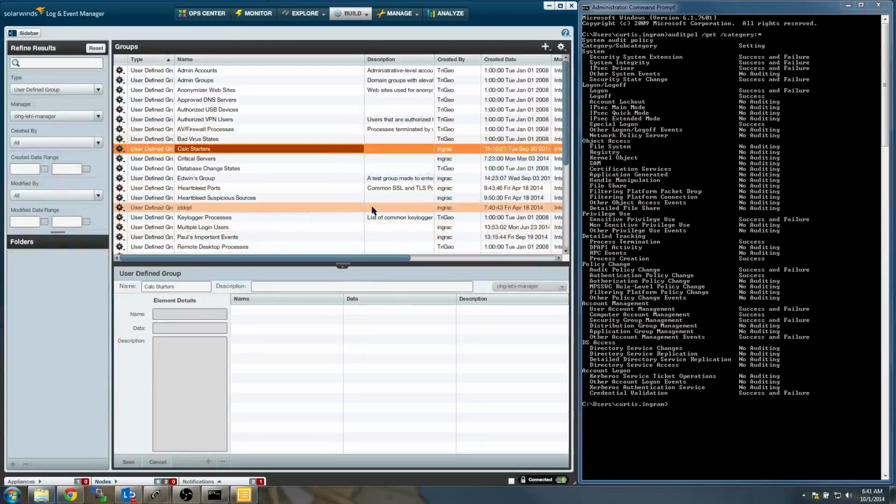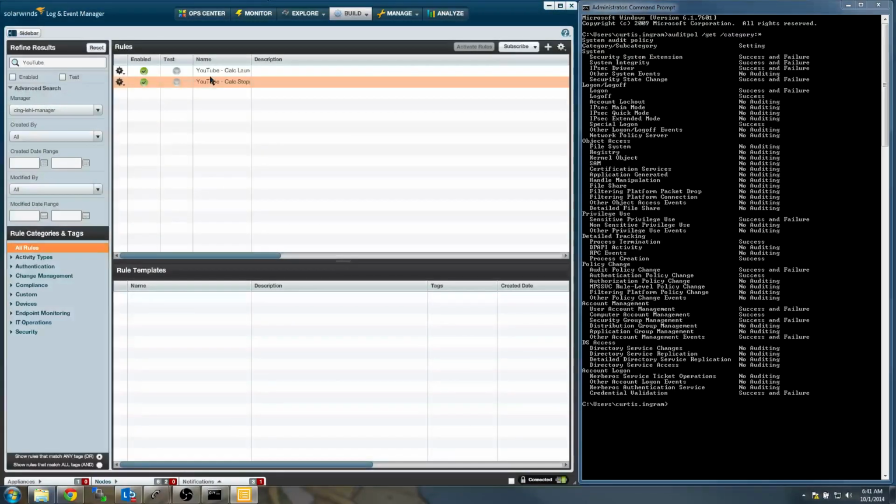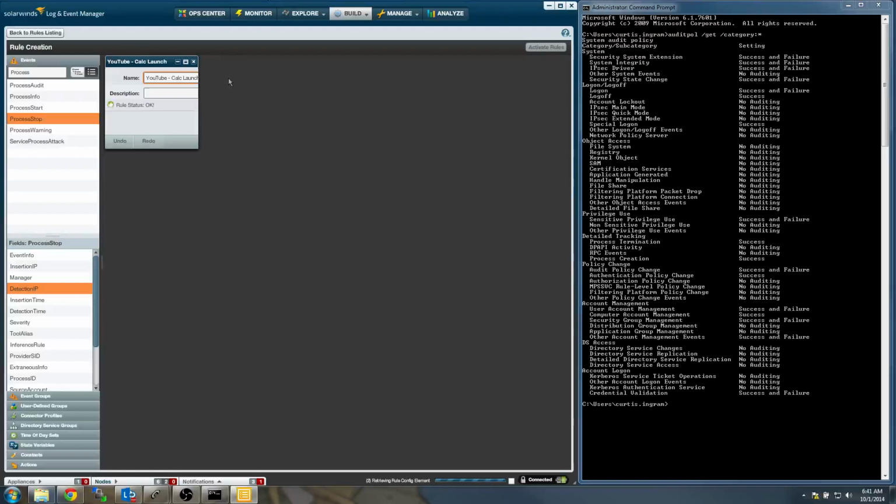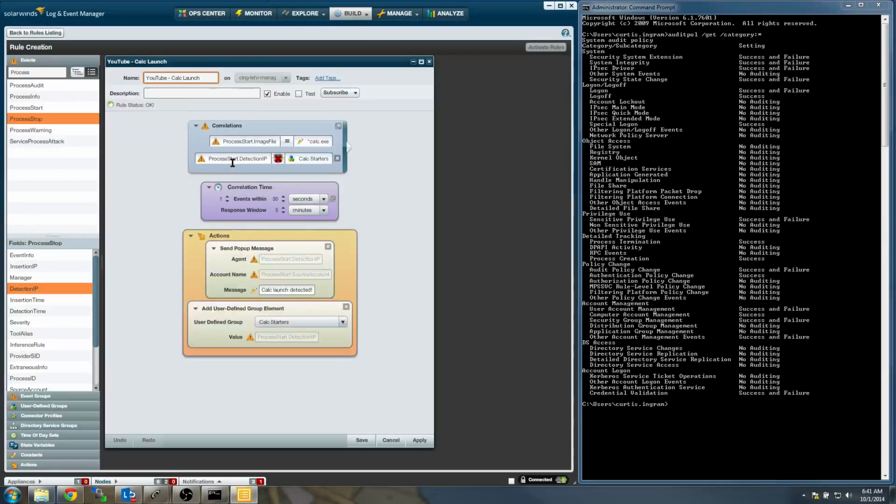So that's one workaround to make a rule only fire once. You have it add it to a user-defined group, and you have the rule self-checking its own referenced group. At that point, you could either try and find a correlating event, like I did, the process stop, that removes it from the group, or you could have someone who logs in and cleans out that list on a regular basis.